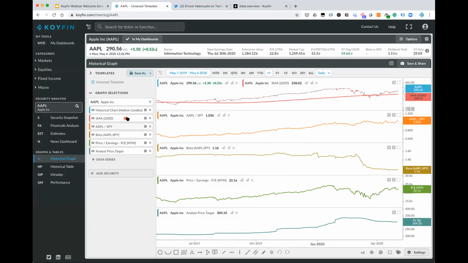Now, each one of these series has its own settings, right? So if I wanted my 200-day moving average to be my 180 moving average, I would select that series here. I would type in 180, and I would select enter, or I would click out of that. And now my moving average is 180.